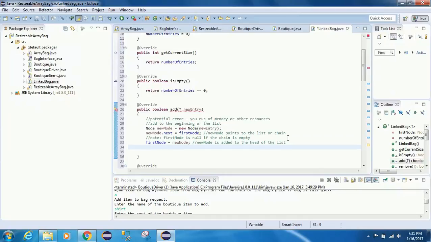And then we bump up our number of entries. Number of entries plus plus. And since this is a Boolean, we return true. So there's our add method. Pretty straightforward. So what can we add next? What other things?